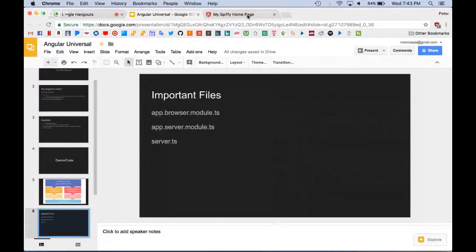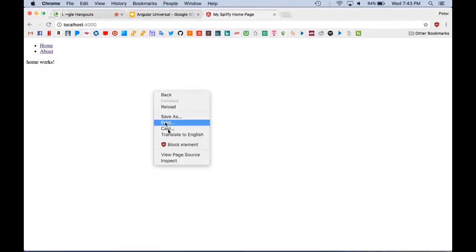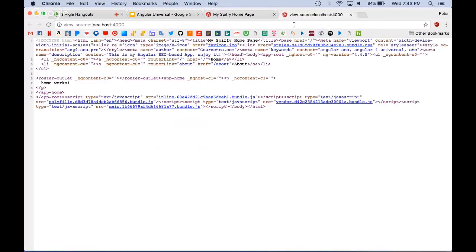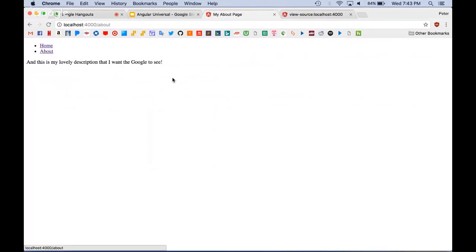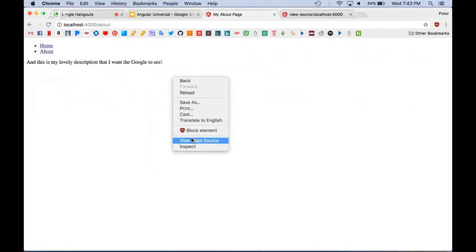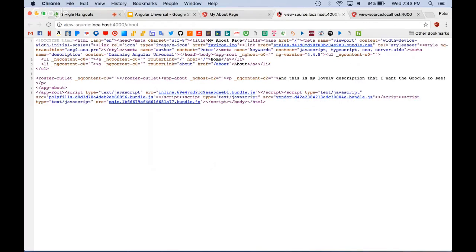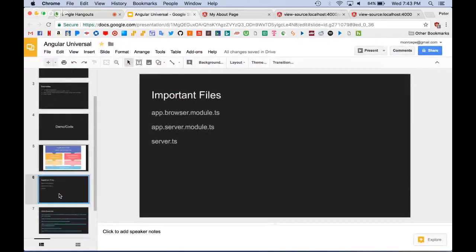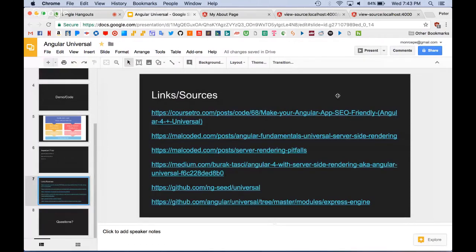Let's go over to the home page and view the source, and we have my title and we have my meta. The search engines are able to crawl that and index it. The same thing goes for the about page. View source. So yeah, there's not too much to it. I didn't want to go too in depth. Here are some cool links that I used: some walkthroughs, some things on server-side rendering pitfalls. Again, that's the link to the Express engine for your server side.